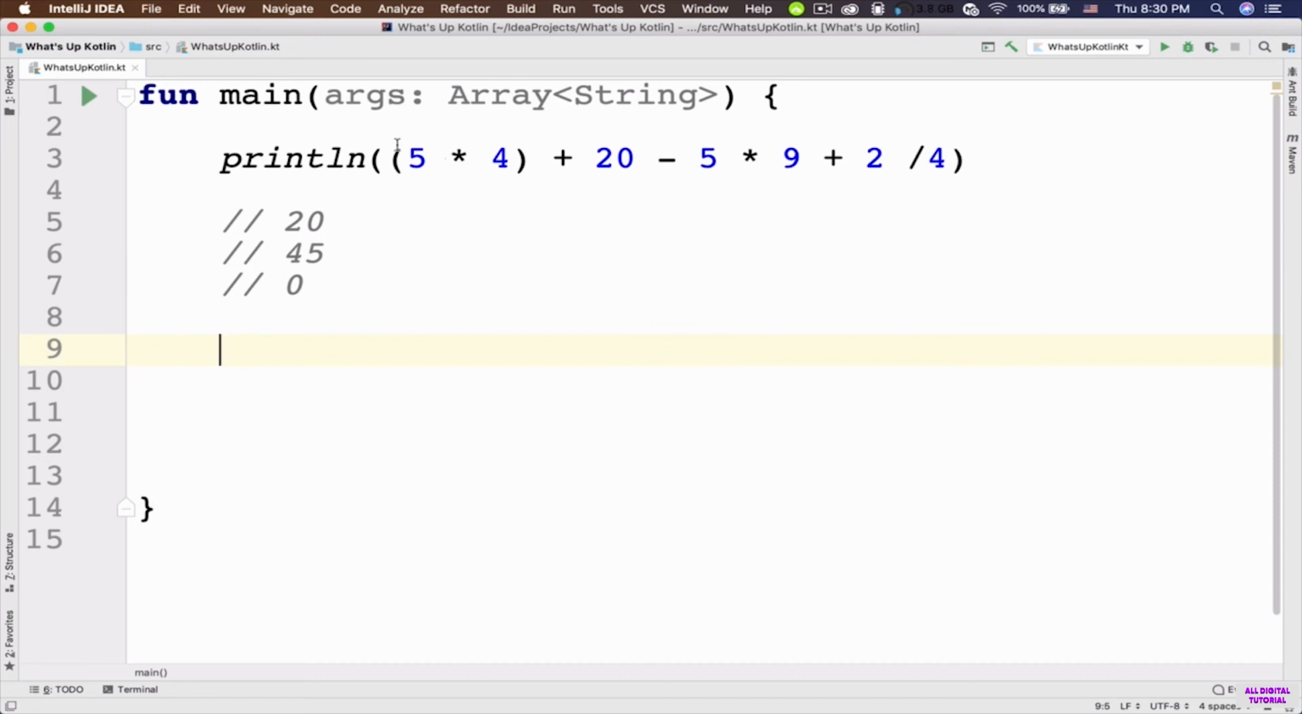Now that we have the result of this operation to be 20, we can simplify this operation. So we have number 20 plus number 20 minus 45. Next, we have this operation, 2 divided by 4, the result is 0, so it is going to be plus 0. So 20 plus 20 is 40 minus 45. We are going to have minus 5 or negative 5 as the result.